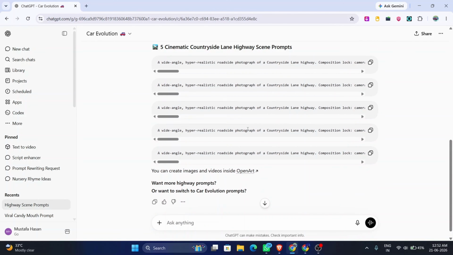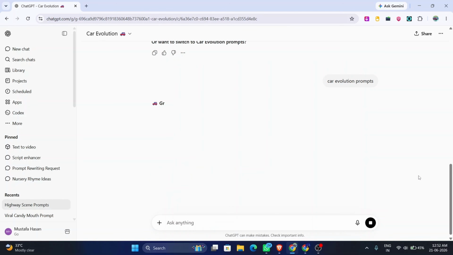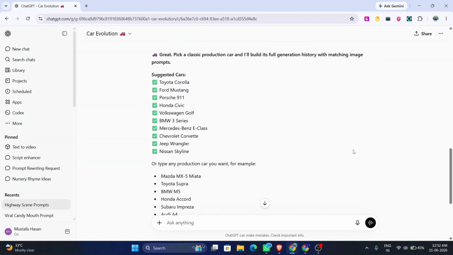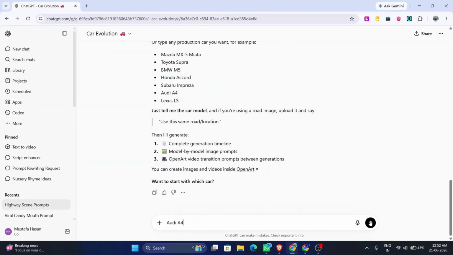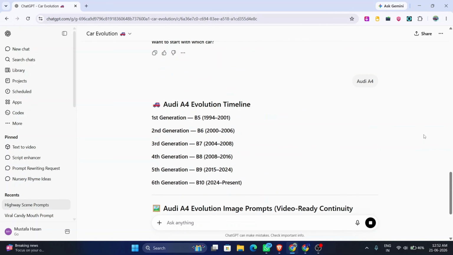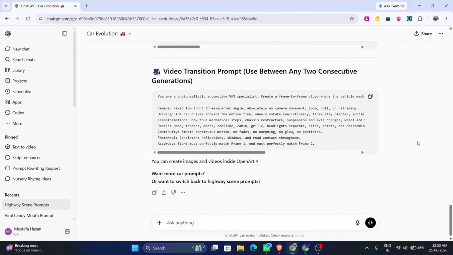Now go back to ChatGPT and type car evolution prompts and hit enter. It will provide you some car options to choose from. Copy the one you like. I am going with Audi A4. Paste it and click generate. It will now provide you 6 image model prompts and 1 video prompt for the full evolution sequence.